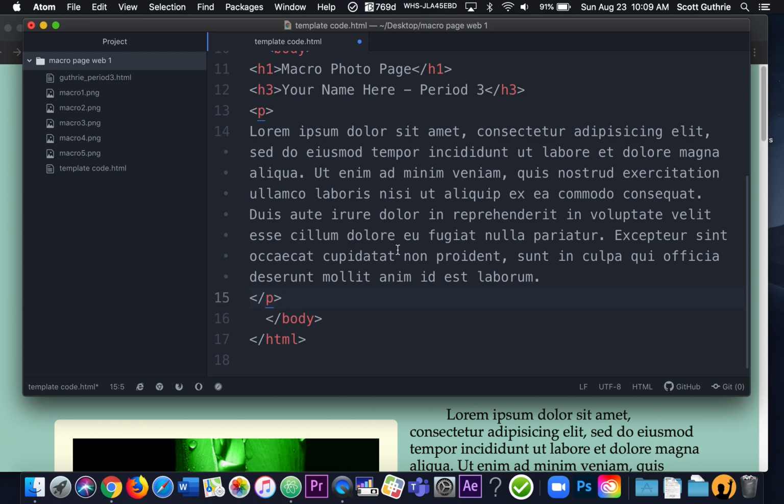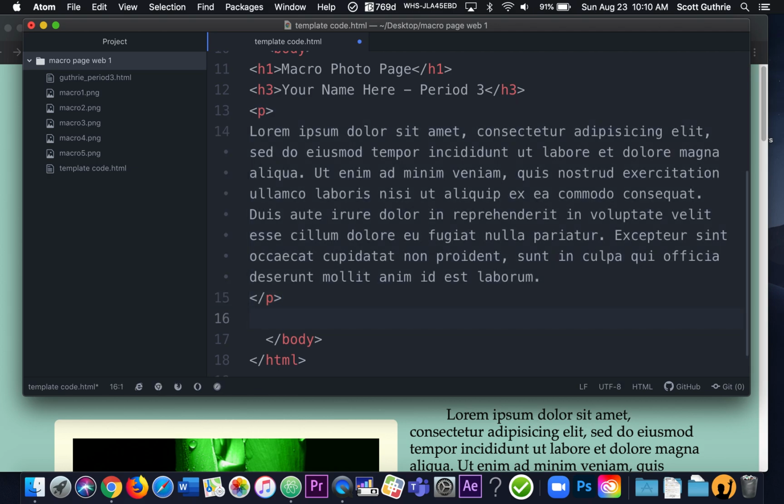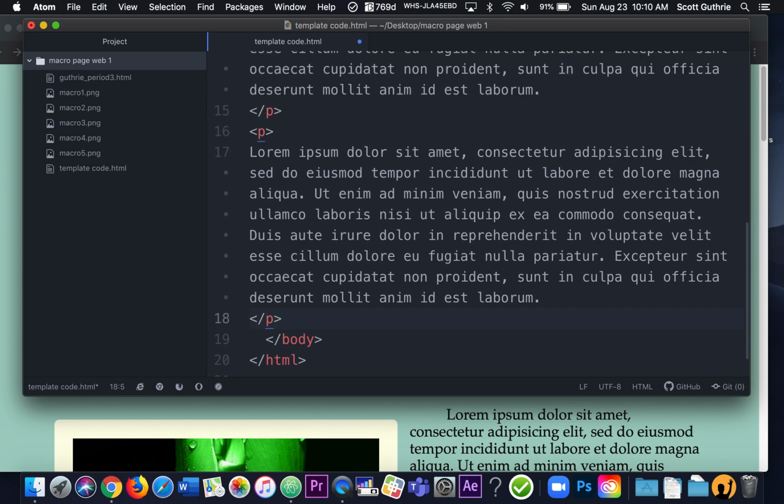What I'm going to do is, I like to have two paragraphs of Latin text in between images. It fills up the page. It makes it look like a real page. So I'm going to highlight the paragraph tag, the paragraph text, and the closing paragraph tag. I'm going to go Command-C or whatever you're using to copy it, and then hit the return key and paste it. So now I have two paragraphs in between the body tags.